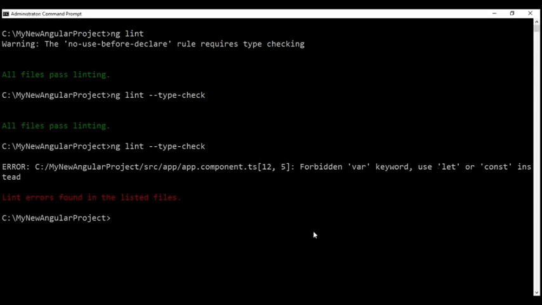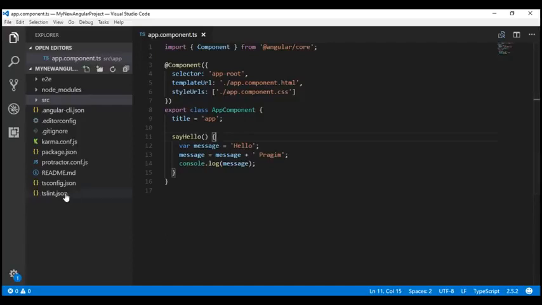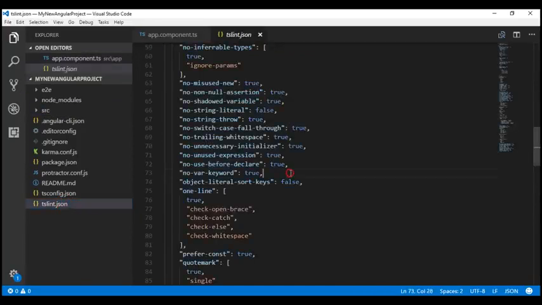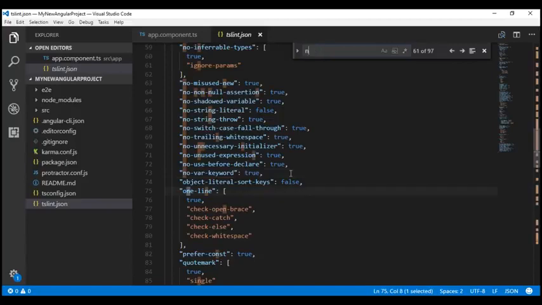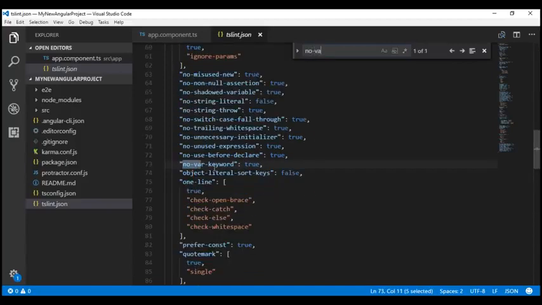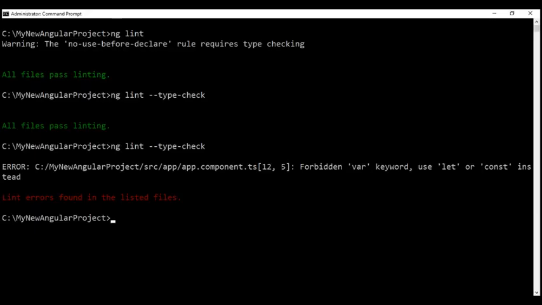Now within our linting configuration file, that is in this tslint.json, we have a rule called no-var-keyword, and notice by default that rule is enabled. So that's why we are forbidden from using the var keyword to declare a variable. For a moment, let's actually turn off this rule by changing its value to false, save our changes, and then let's go ahead and run our ng lint command once again.